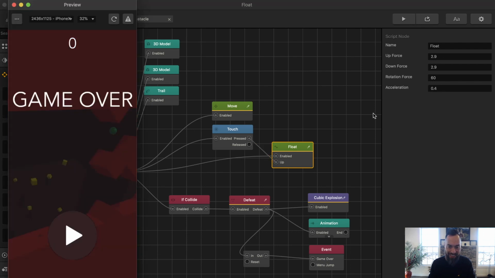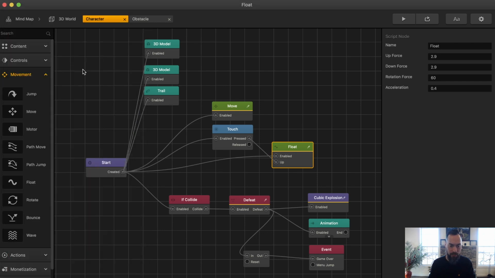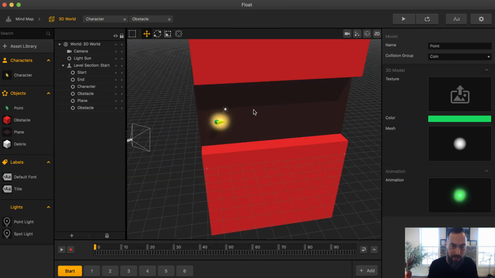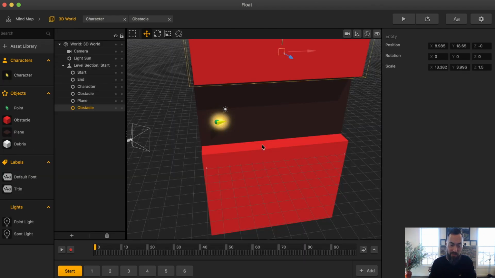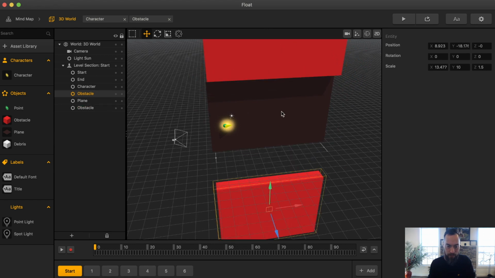Whoa, okay, so maybe a rotation force of 60 is too much because it looks like it, yeah. You know what, let's go in and make some adjustments to the game because Buildbox is easy enough. You can just move objects around and create a completely different feel. Let's move these more up and down, change the size of this.